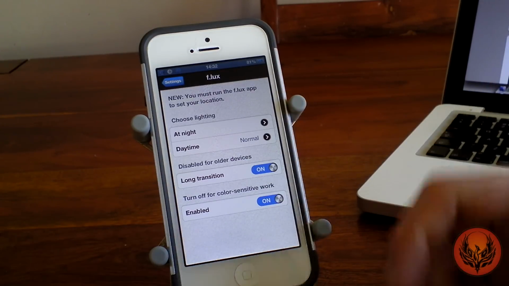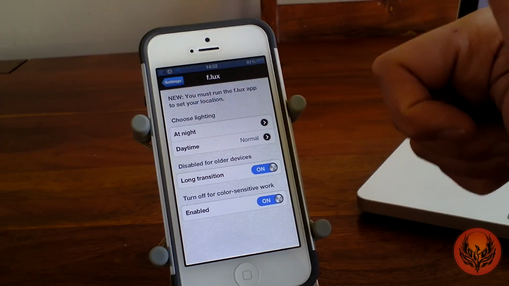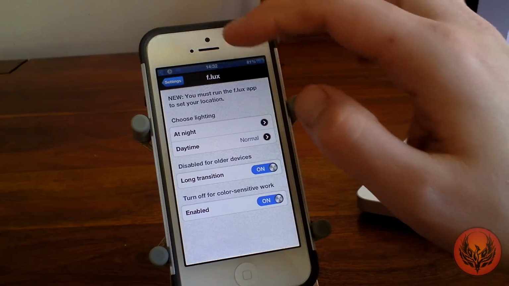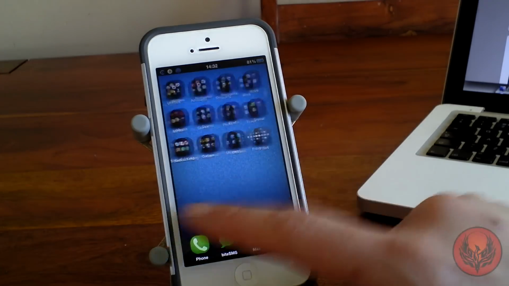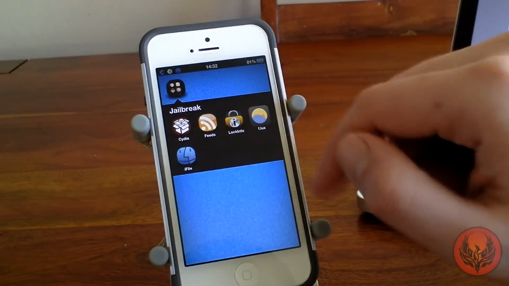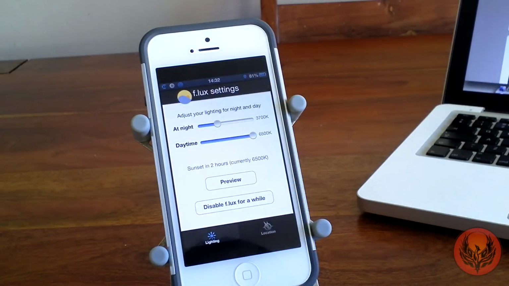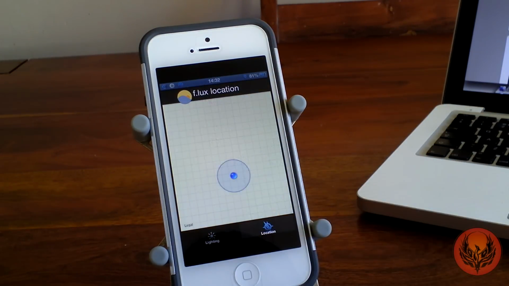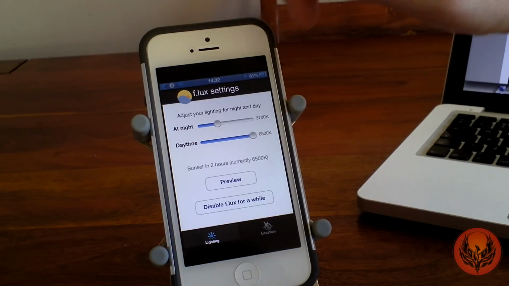So for older devices, you can incorporate long transitions on or off, and then on or off for color sensitive work enabled as well. So basically it gives you an icon. So if I click Flux just there, it knows my location, so it knows where I am in the UK, and then I can adjust the type here.